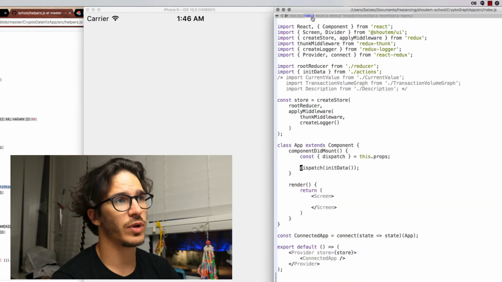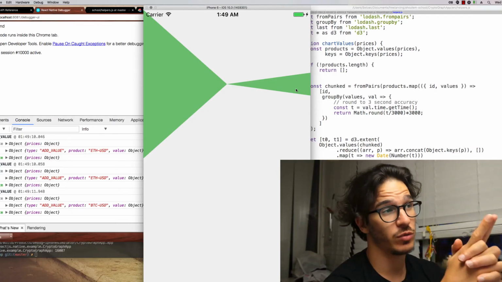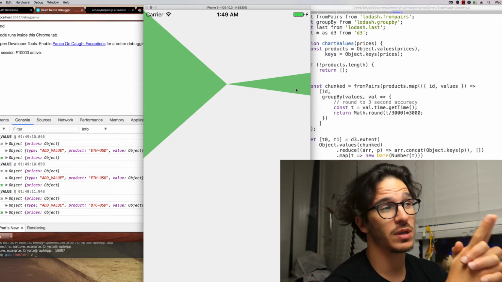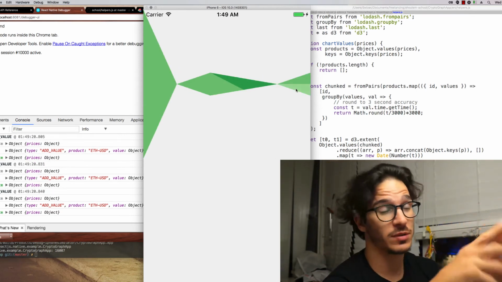Now, if we add a render for this in our app, we should see, there you go, we have a stream graph. It doesn't look like much right now, but after it loads up with more data, it's going to look amazing, I promise.